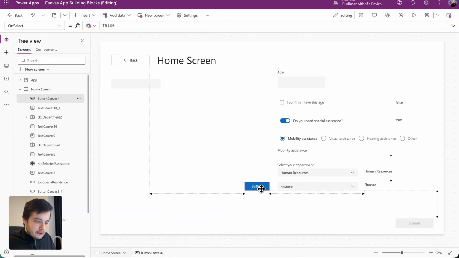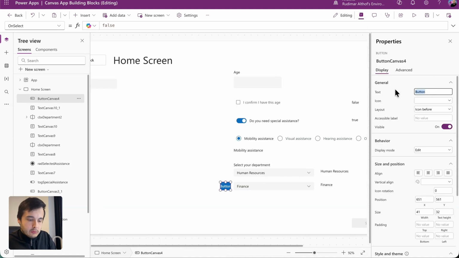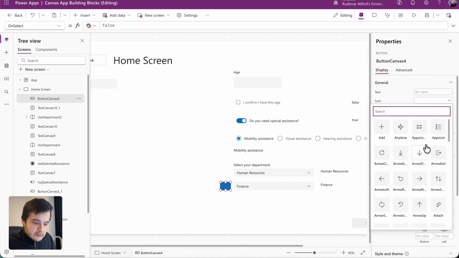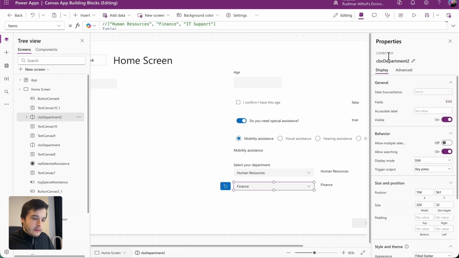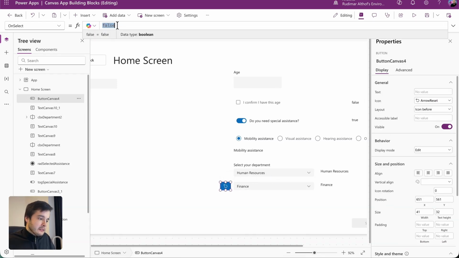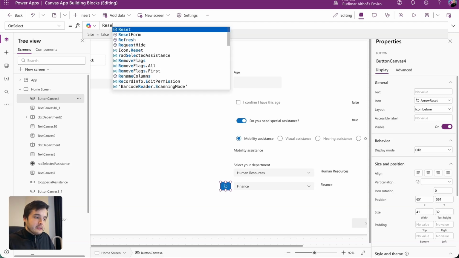So I'm going to put here close to the dropdown. For this button, I can remove the text, for example. So I'm going to remove this text and put an icon. That's the reset icon. This one maybe, arrow reset. And then in the onSelect of the button, I'm going to call a function that's going to reset this dropdown. So I need the dropdown name, Ctrl C. And then here in the onSelect of the button, I call the reset function.